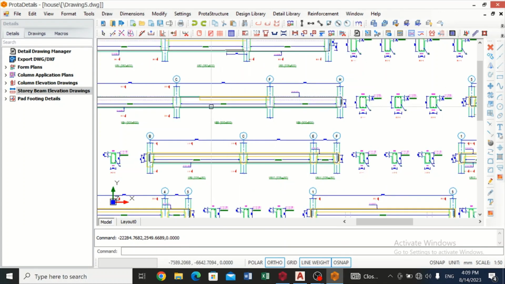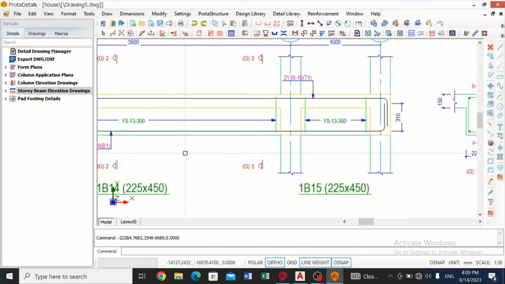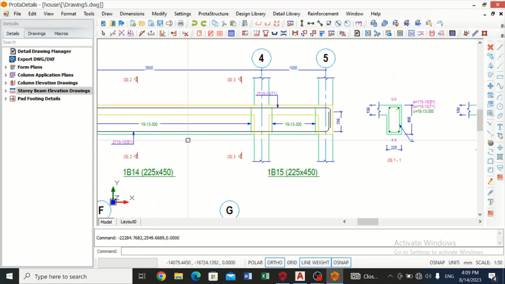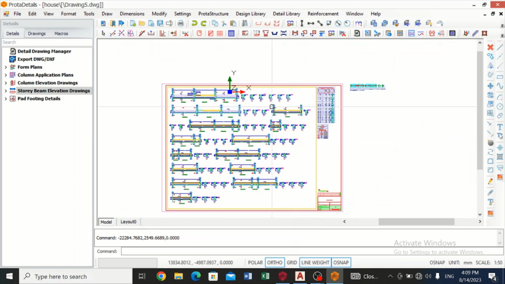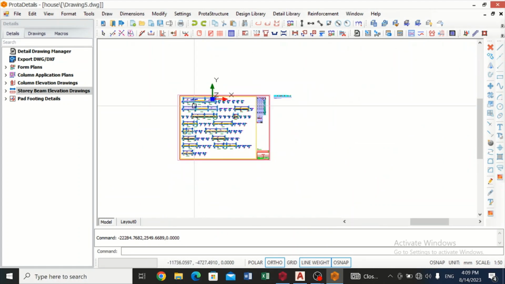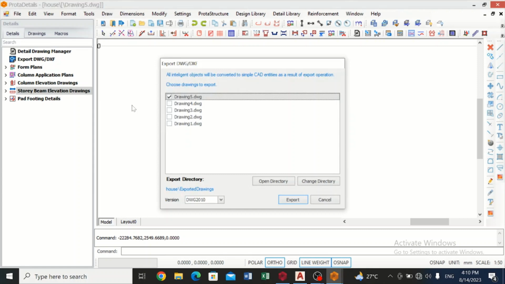So you can actually learn more about detailed drawing from my previous video that I have already posted. So what I'll be doing today is showing you how to print and edit these sheets in AutoCAD. So for us to print this in AutoCAD, we'll click on File, and then we'll go to Export to External Software. Now I would export to Drawings, which is DWG.